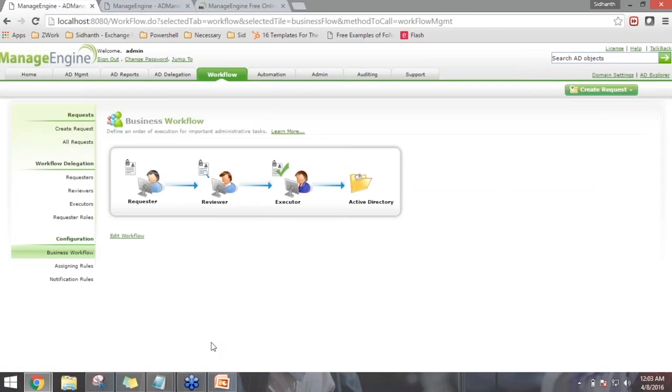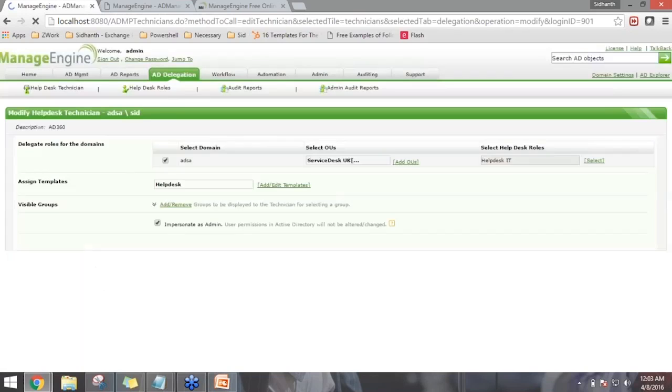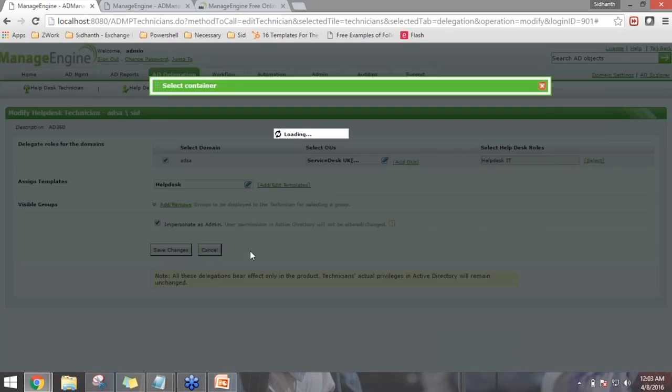So just to perform a quick recap on the tasks we have done today, we went straight with AD delegation, where we defined how you can customize your role and have that associated technician, and we also learned how you can ensure that the technician should be delegated only to certain OUs, where we can define this field over here.